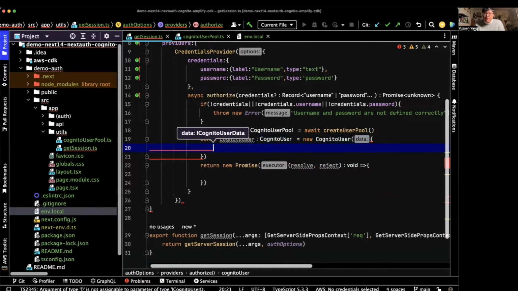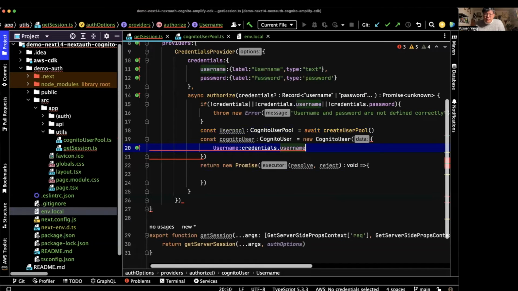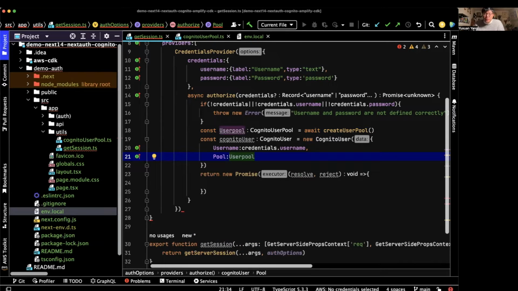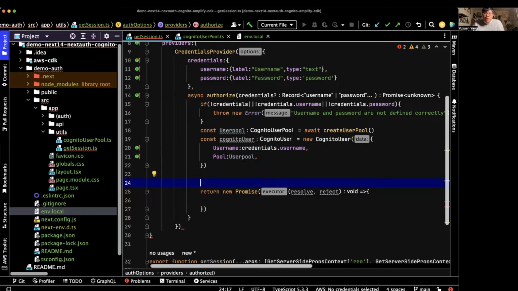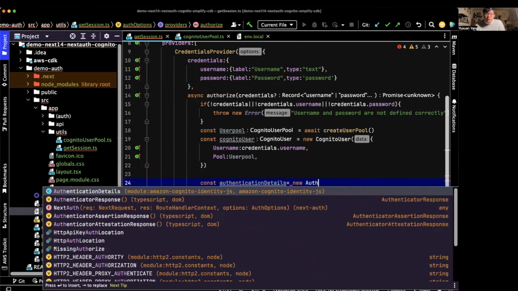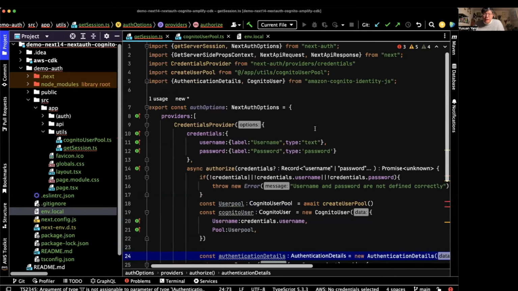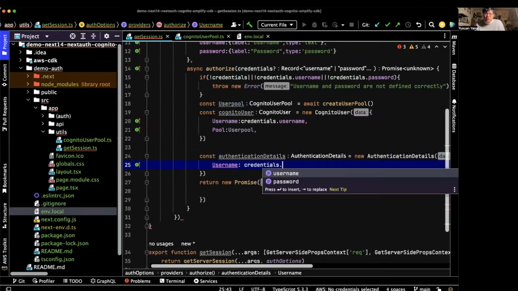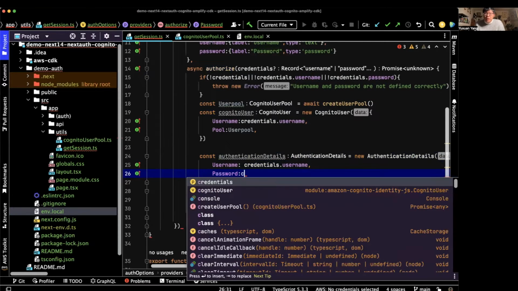So the Cognito user has a value of username. Username is our credential username. And the pool is our user pool just created by the Cognito user pool function. And we're going to create our authentication details through the authentication details function provided by the Amazon SDK as well. The username is going to be the credential username, and the password is going to be the credentials password.